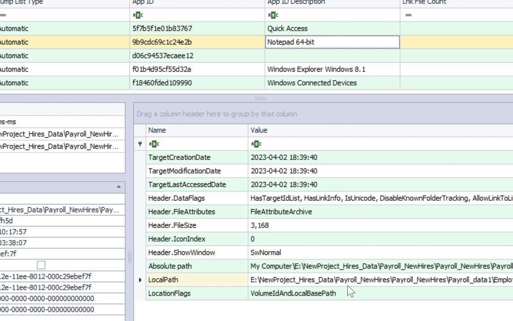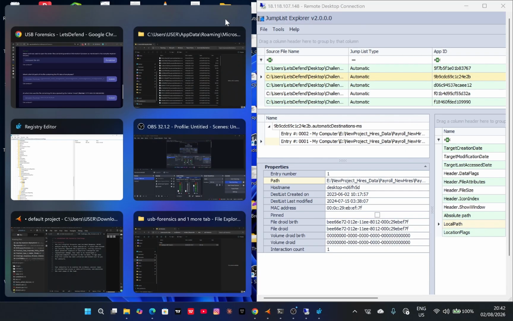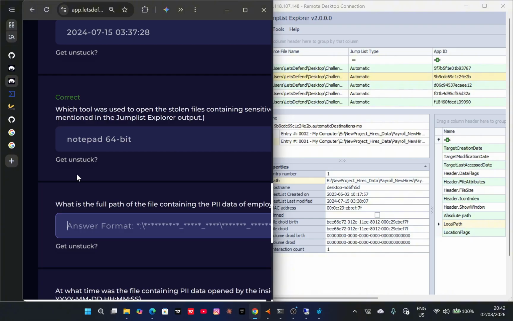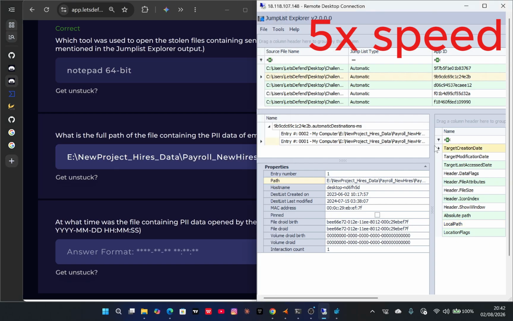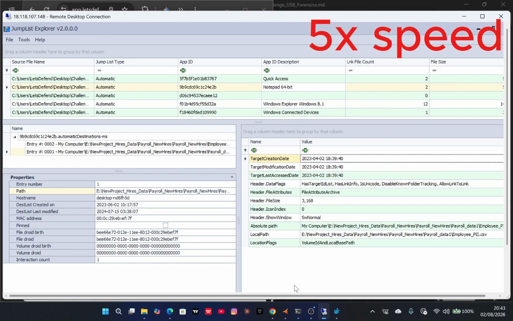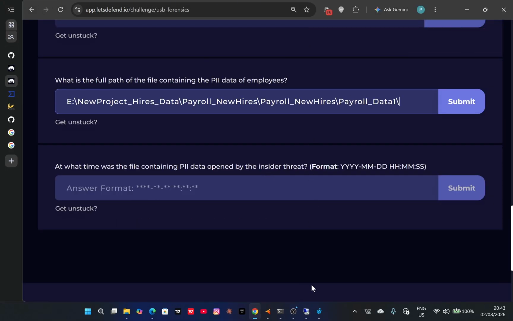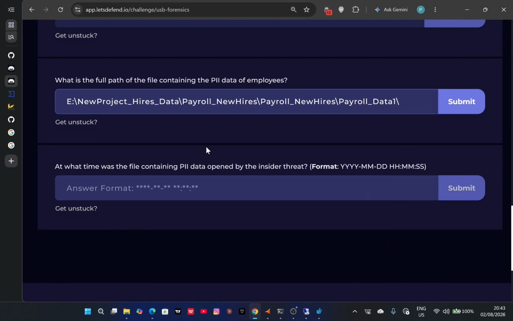Then we finally have the value for the specific file, that's employee underscore pi.csv.